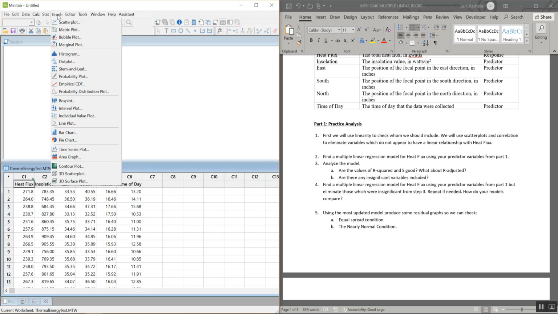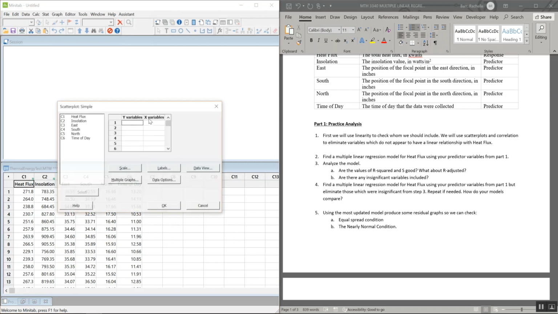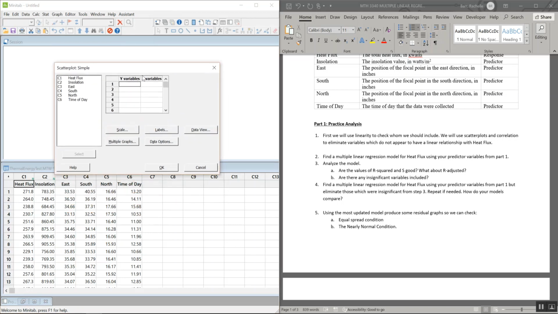I'm going to do this a little differently from what you saw last week. I'm going to graph, scatter plot, simple, and here's where things are going to change. Last week we just had two variables, but now I have five possible predictors I want to look at. So I'm going to put heat flux in for y, and then I'm going to have five of these, one for each of my variables: east, south, north, insolation, and time of day. I am going to be sick of saying heat flux by the time this is over. Come on. There we go.